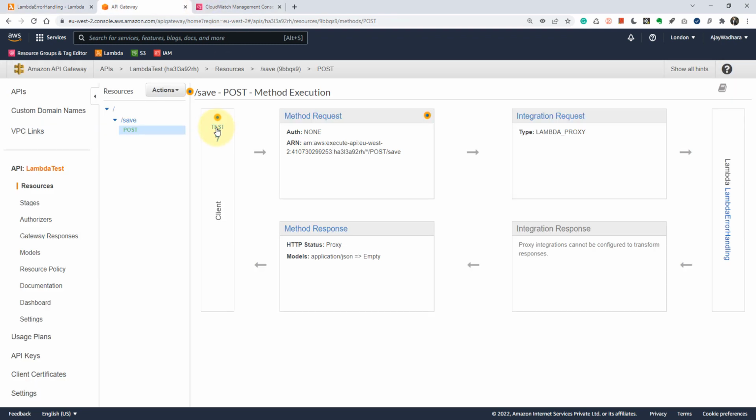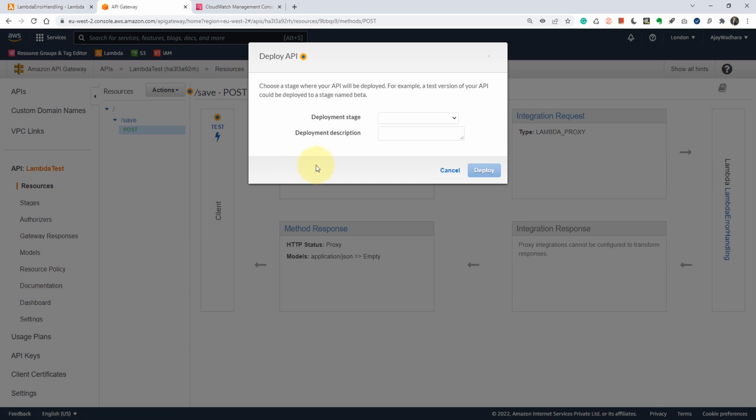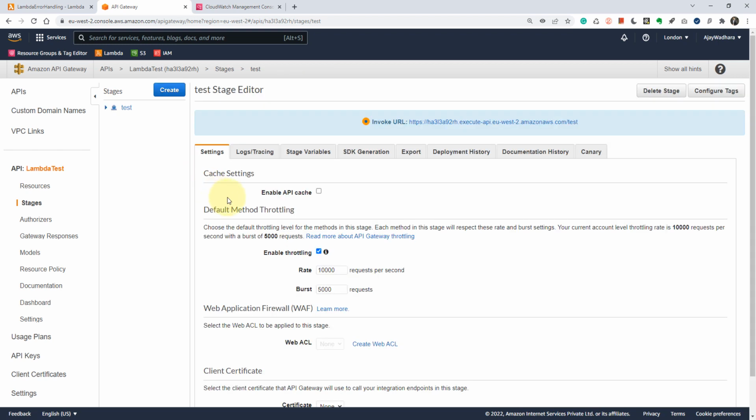You can also test your API gateway, but before that you need to deploy it. So you can click on deploy API, and you can create a new stage for this. Maybe call it test and click deploy. So this is the API URL which you can use, and I'll open my Postman.